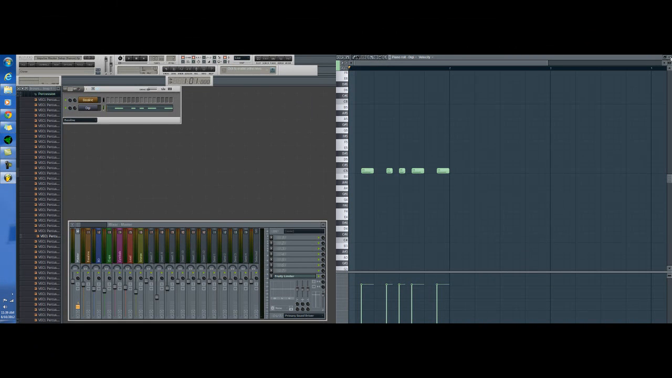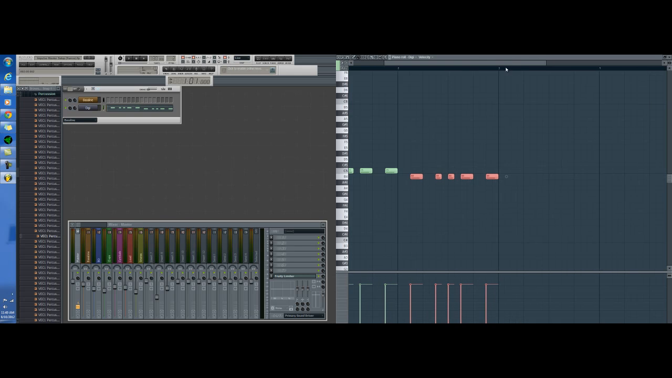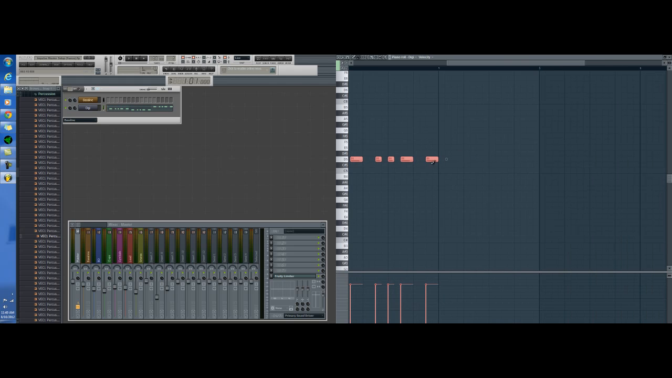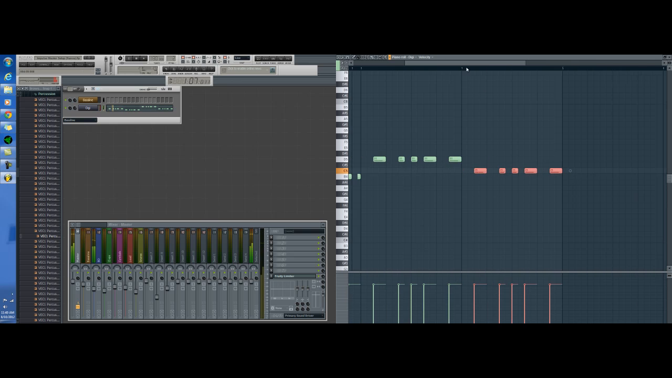So basically that's pretty much it in a nutshell. Now I just want to fill this out, make it even better. So I'm gonna drop it down to B. So we go C to B. Sorry, I'm getting into theory here. C to B to D to C.